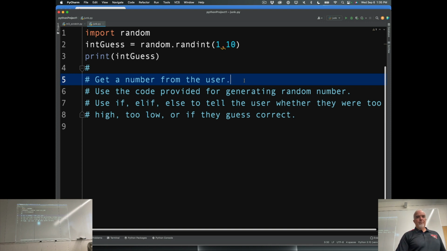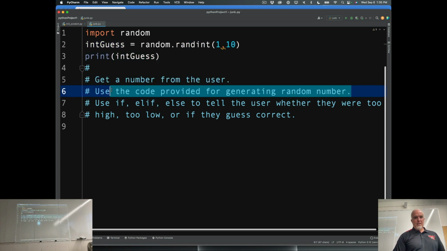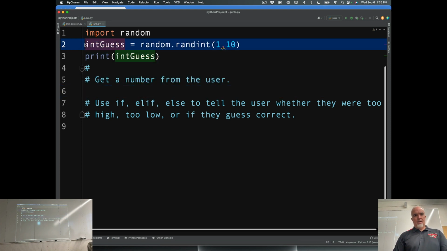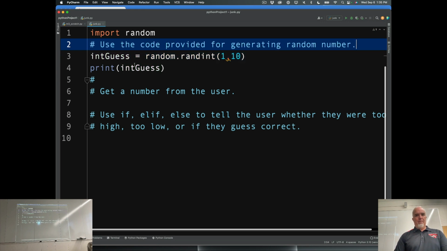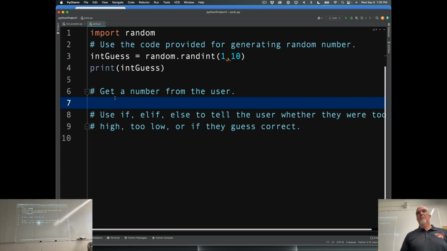That's okay. So I'm going to take this code and actually I'm going to take this comment and just stick it up here on top, because this is my code for getting a random number. Okay. Next thing I want to do is get a number from the user.